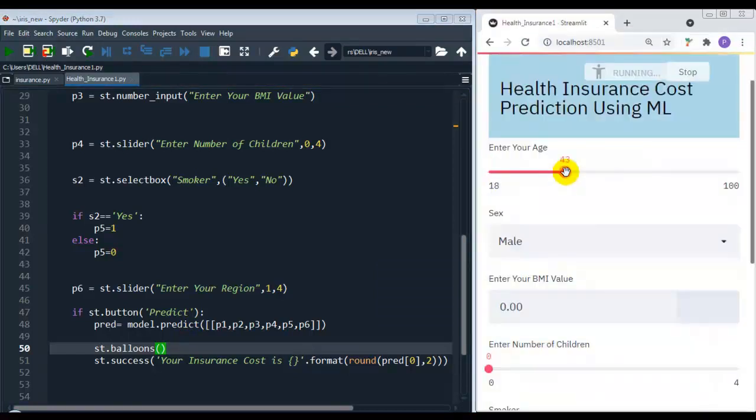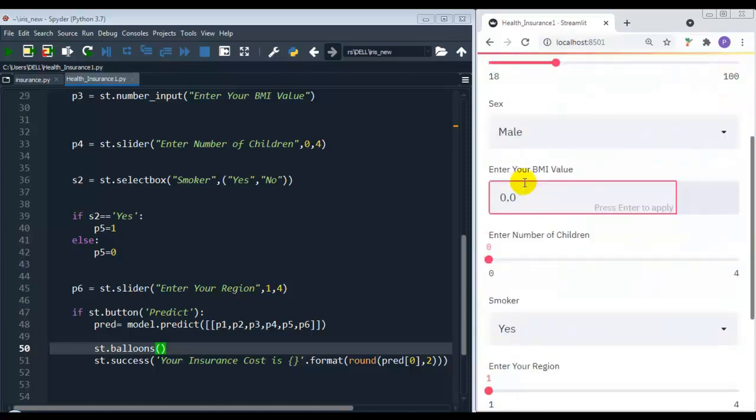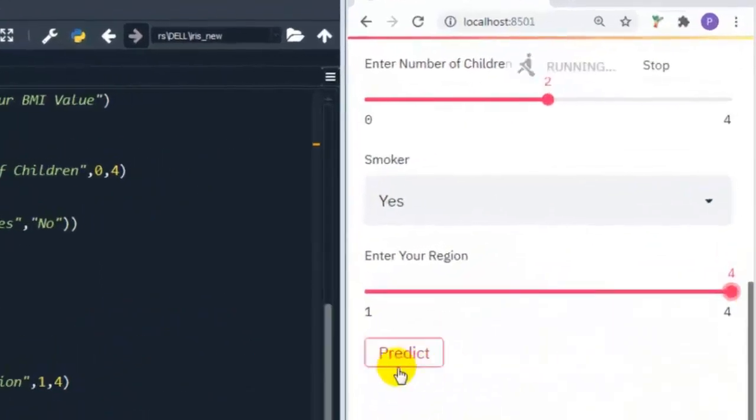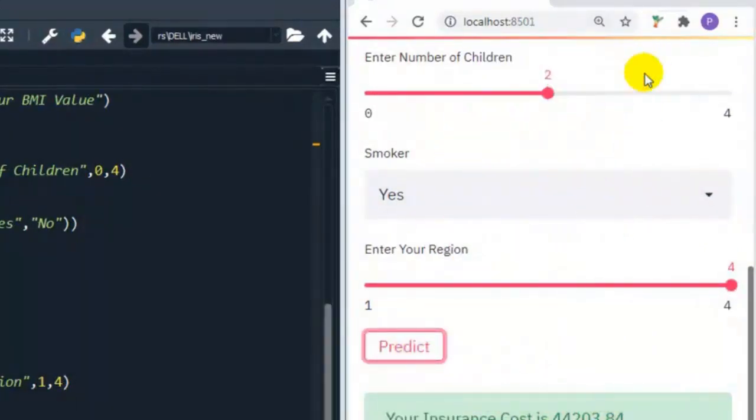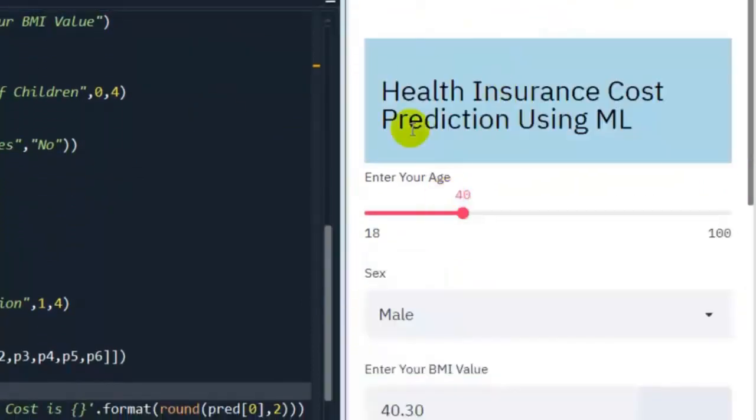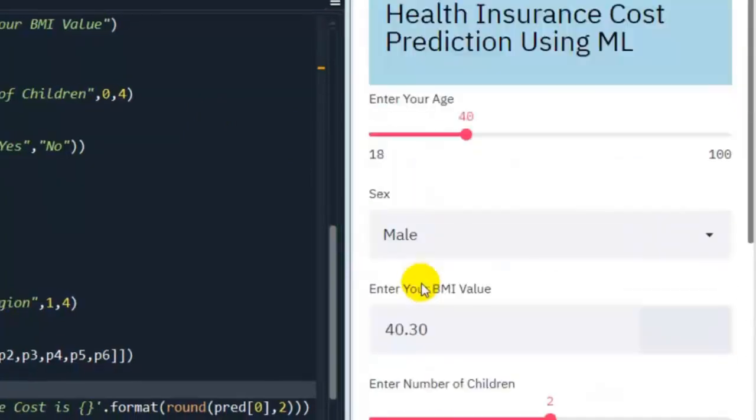Again, let me reload this app. Let me set it to 40 and male. Let me set BMI value to 40.30 and number of children to 2, smoker yes, and region 4. Let me click on this predict button. As you can see over here, our insurance prediction. So this way we can create web app using Streamlit.